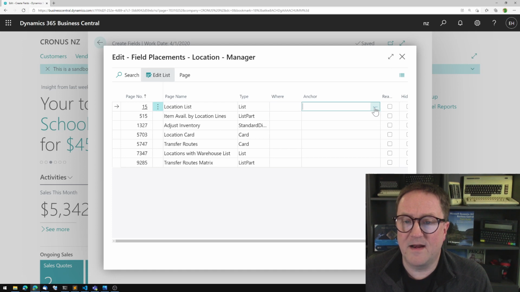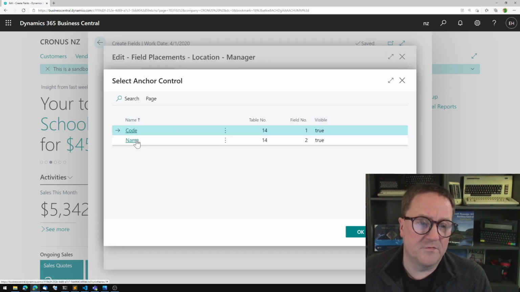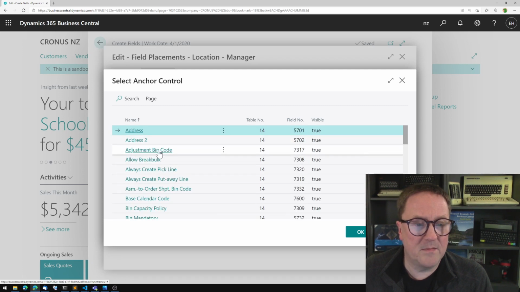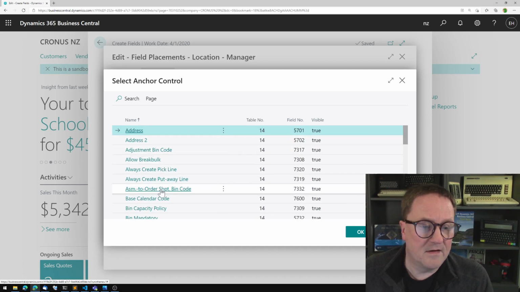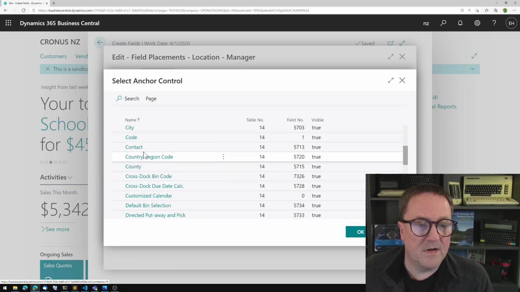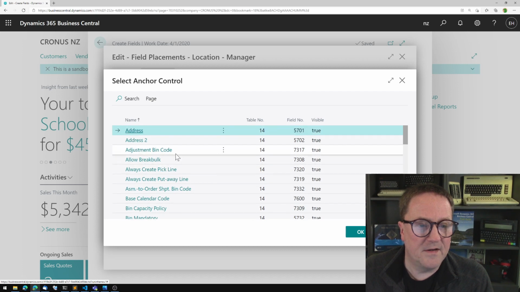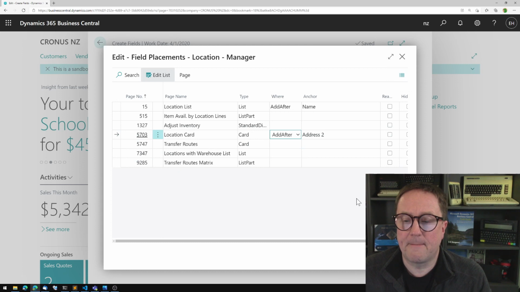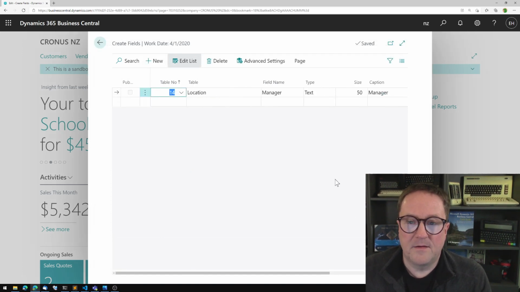Let's say that I really want this on the location list. So I can select an anchor, and those are two fields. I'll select name and say that this should be added after the name. And let me also go down to the location card and add this. There's a contact field. That's too obvious. Let's add it just after the address 2 here. So add after the address 2. I close this, and I close this one again.